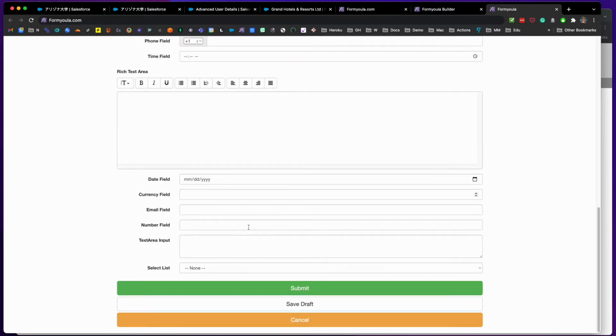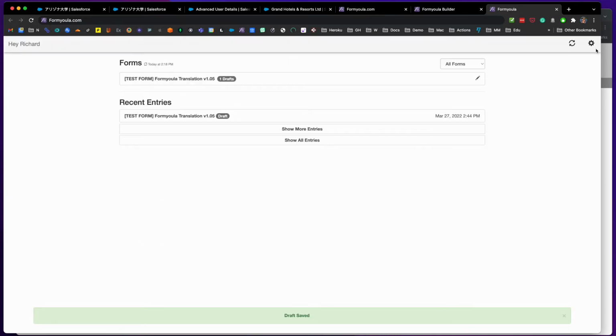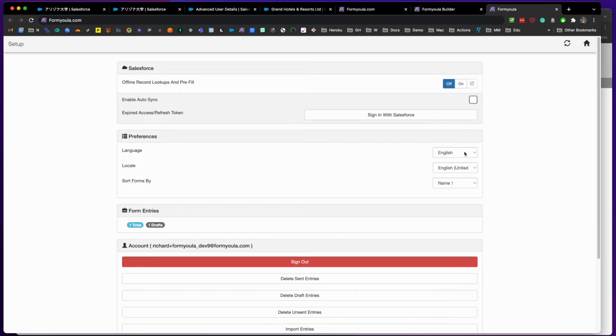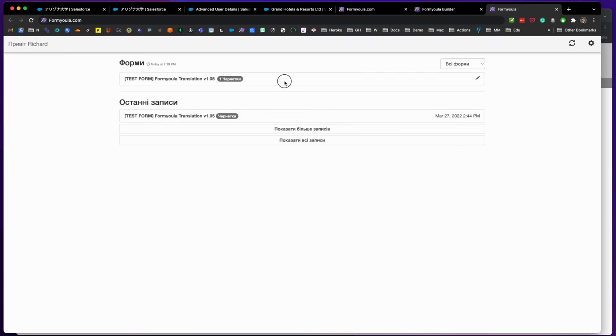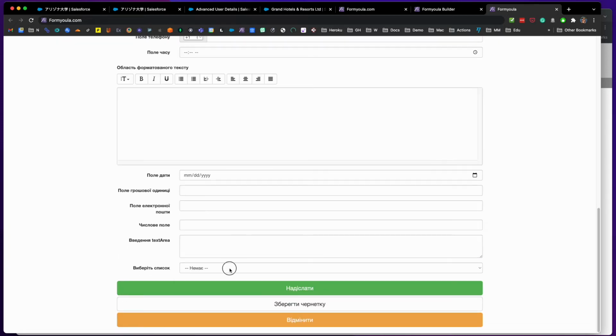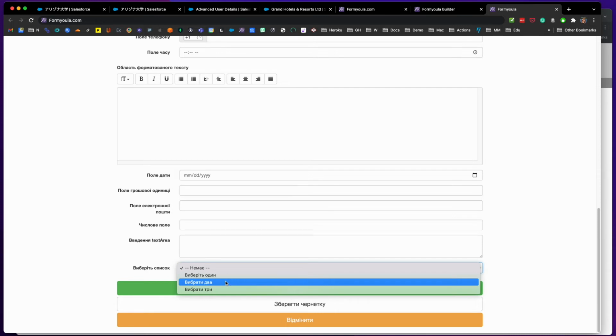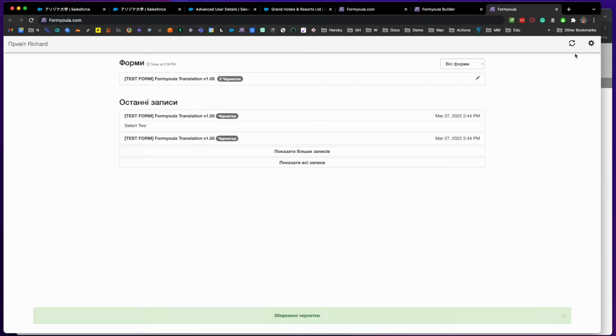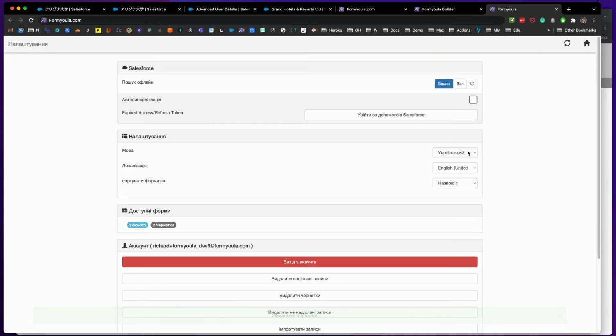In the other example, I can run the form if my language is set to English. I see everything in English, and if I save the form as a draft, switch over, and switch my Formyoula language to Ukrainian, I can see that all the options and settings have changed to Ukrainian. And if I run the form, I can see that all the labels and text are automatically translated for me, and all the options are set in the Ukrainian language. So again, if I save it as a draft and go back and try another language, for example, Portuguese, all the options automatically switch to Portuguese.